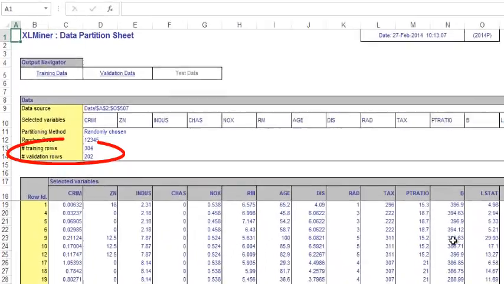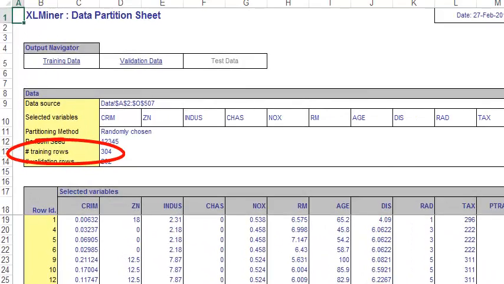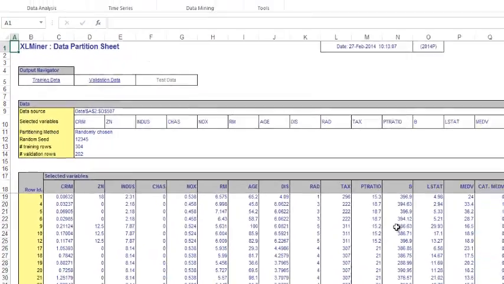If I want to see the 304 rows allocated to the training data, I simply click this link. If I want to see the 202 rows allocated to the validation data, I simply click this link. Now we're ready to run our prediction method.